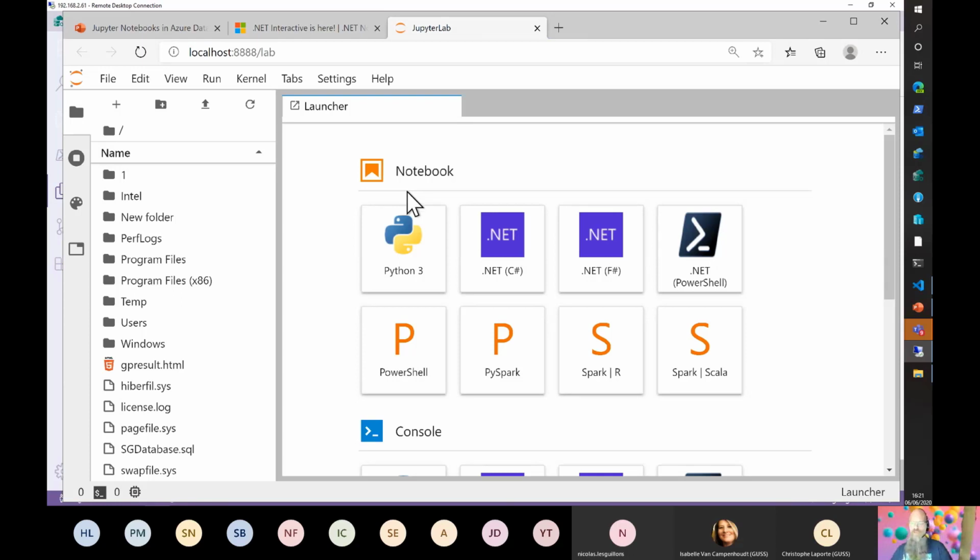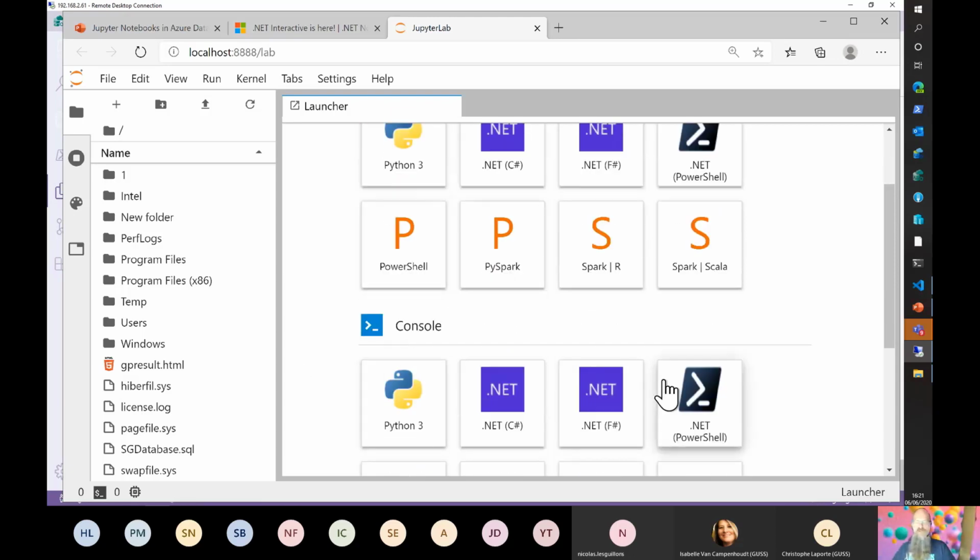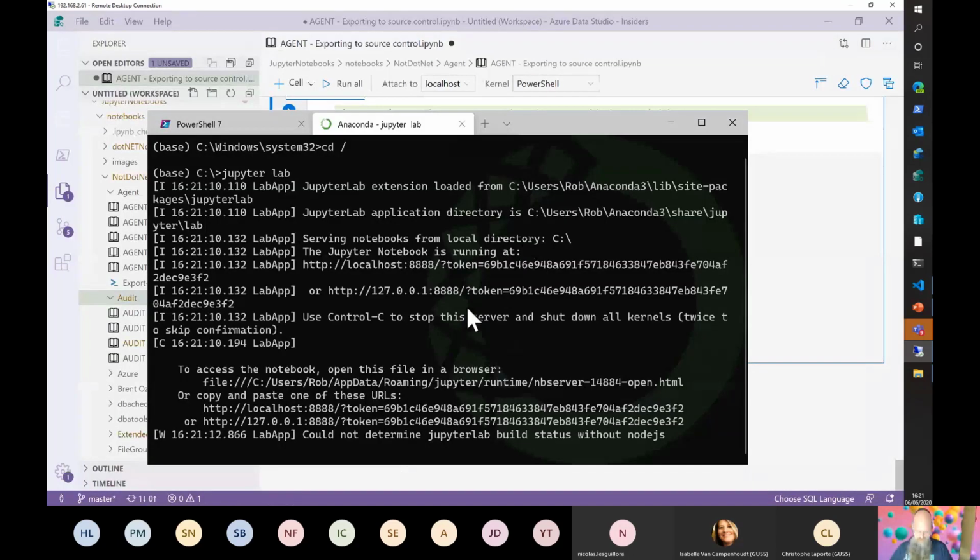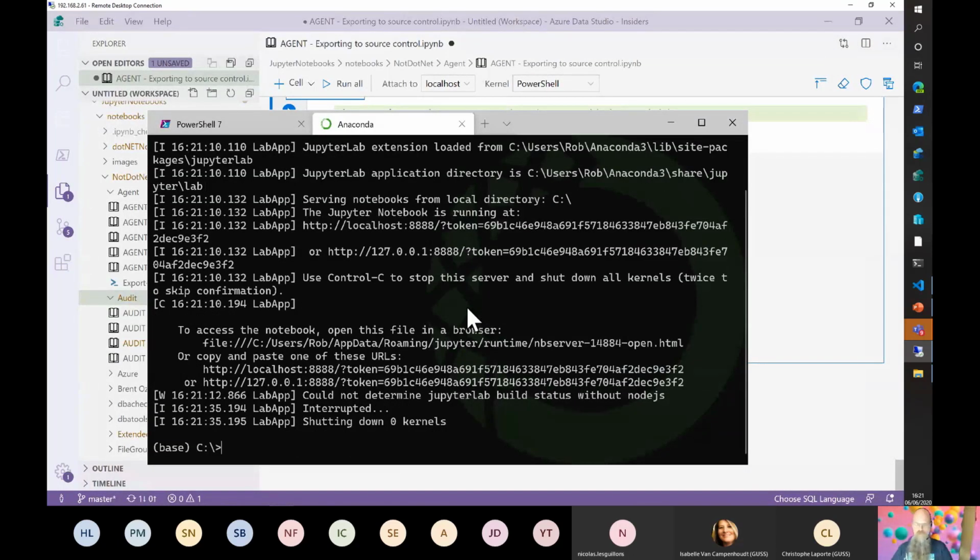Ta-da! Look at this. C#, we've got F#, we've got .NET PowerShell. You've still got PowerShell, Spark, PySpark, SparkR, Spark Scala. You've got Python 3 notebooks available. You can run a console and all of this. Brilliant. It's really cool. But what's even cooler is Control-C to shut this down.